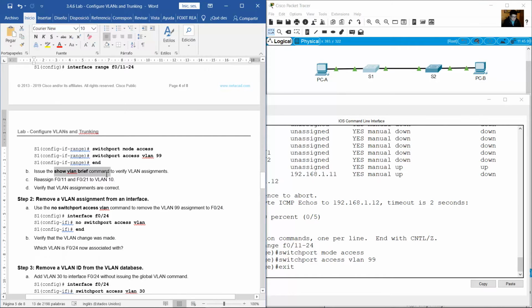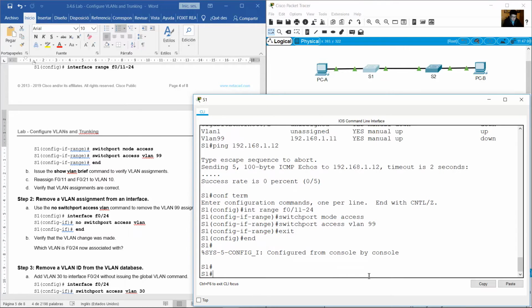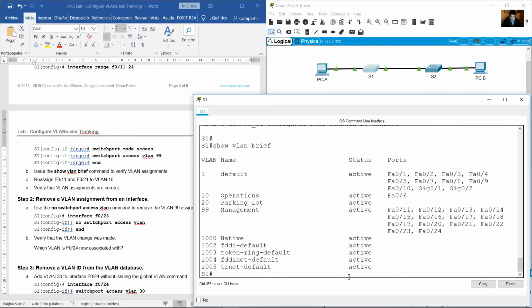Okay, show vlan brief. And in privileged exec mode, show vlan brief. Okay, FastEthernet 6 is on VLAN 10, and interfaces 11 to 24 are on VLAN 99.